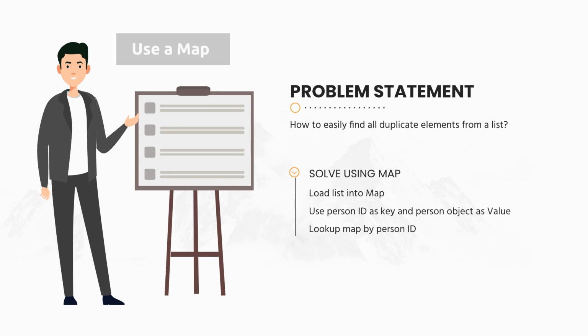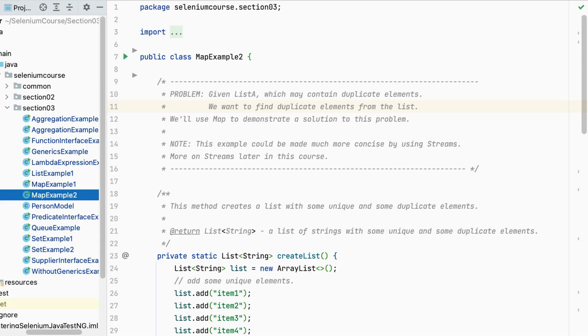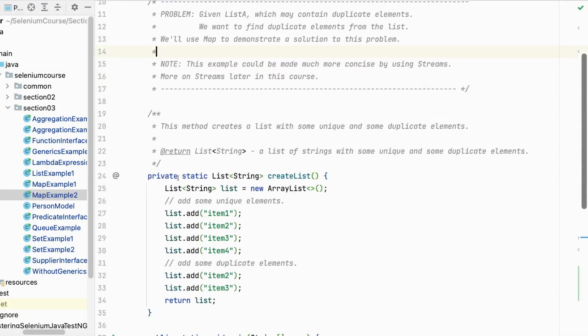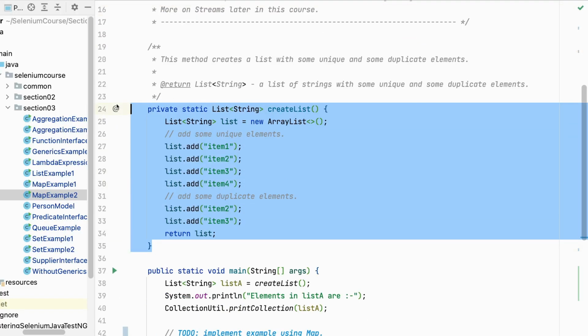Open the map example2 file from the Project Explorer in IntelliJ. This program demonstrates how to leverage maps in Java to find duplicate elements in a list. We have a createList method which creates a list of strings and adds some unique and duplicate elements. We'll use a map to find the duplicate elements in the list.